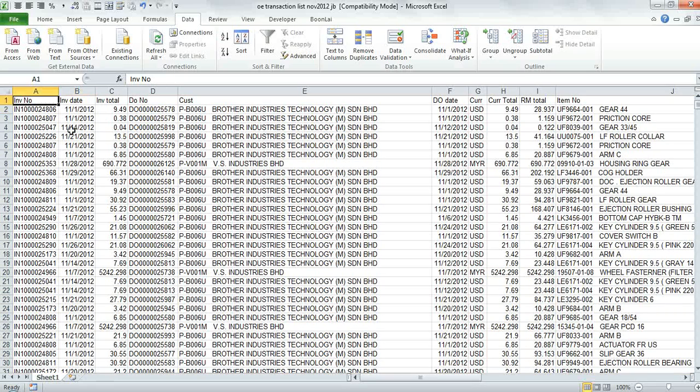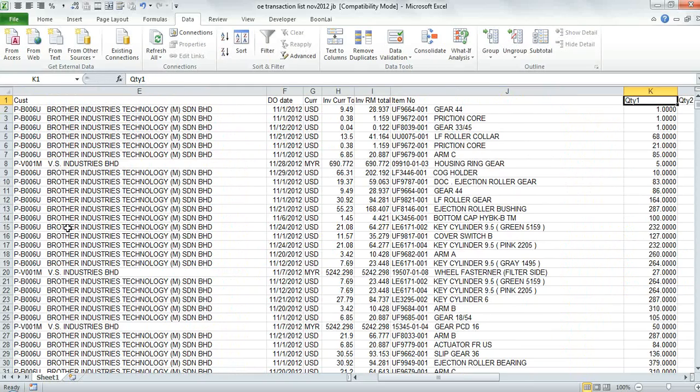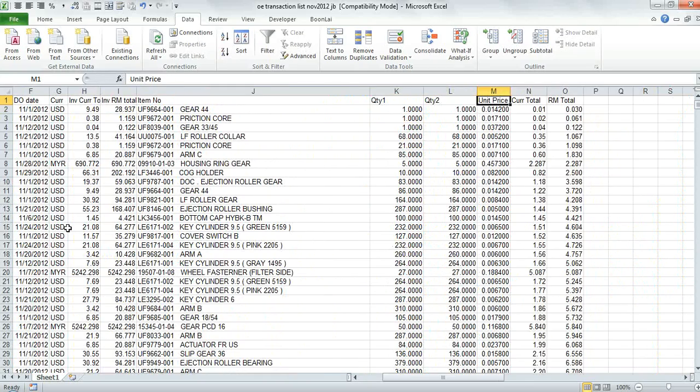So we already have here the invoice number, invoice date, invoice total, DO number, customer, DO date, currency total, RM total. So okay, I should rename here because this one is the invoice currency total. This one is the invoice RM total, item number, quantity 1, quantity 2, unit price. This is the currency total, the total for this item. Okay, and this RM total, same thing for this item.